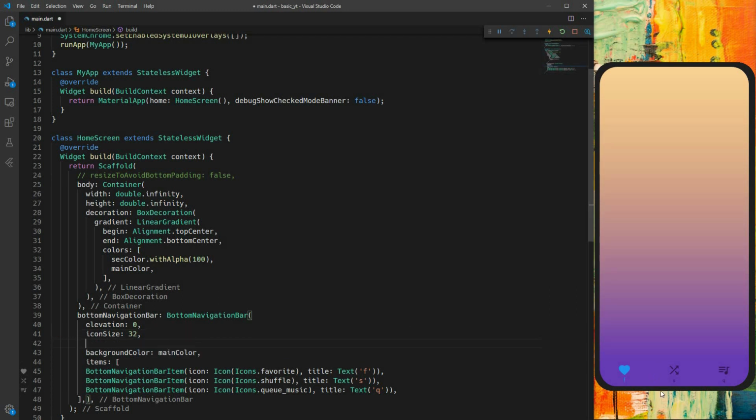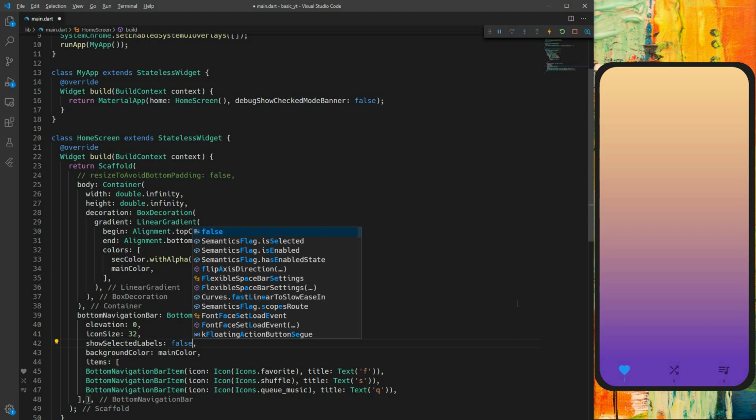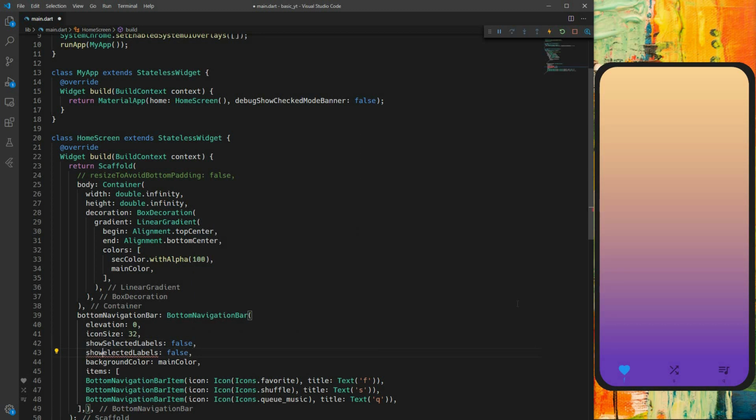Next thing is to change our icon size to something like 33, so it's a little bit bigger. Then we want to hide our title. So we can write show selected labels and make it false. Same for show unselected labels and false. So we hide this.